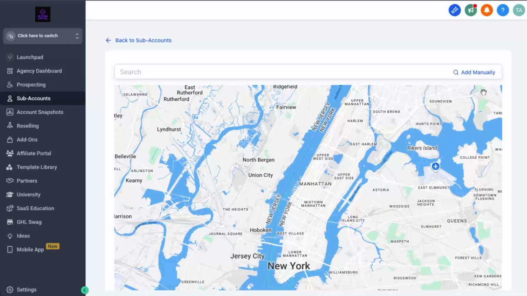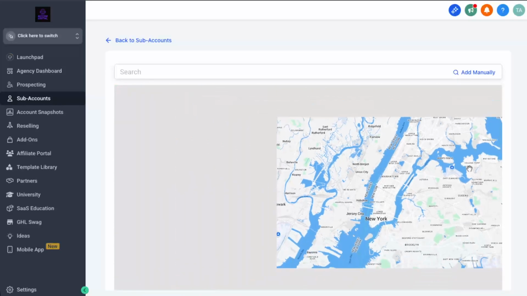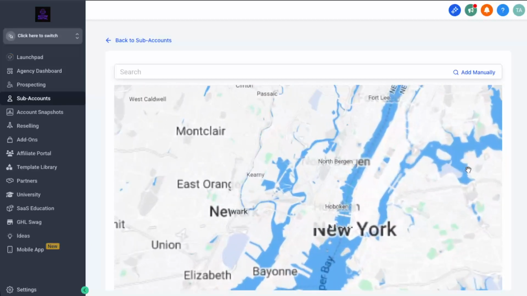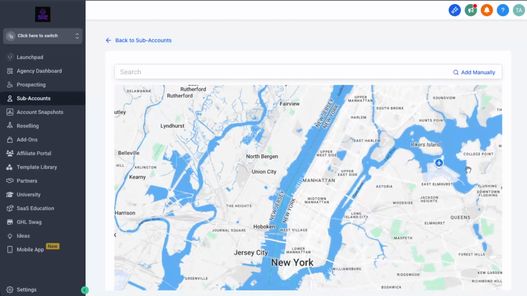Find the snapshot you want to use for this client, then click Select and Continue on that snapshot. If you're not sure which snapshot to pick, choose the one closest to the service you're providing, because it will save you a lot of setup time later.